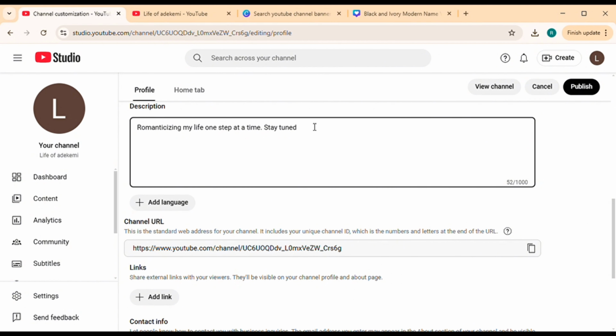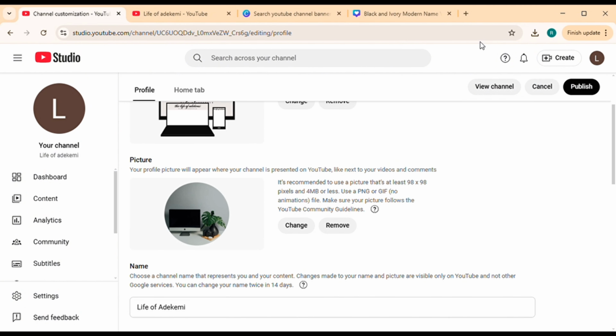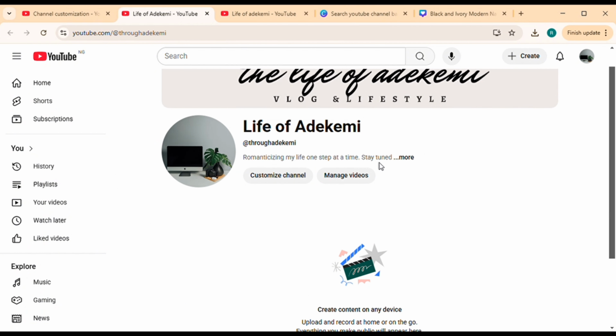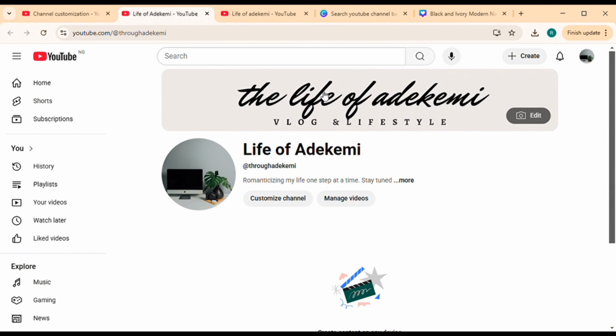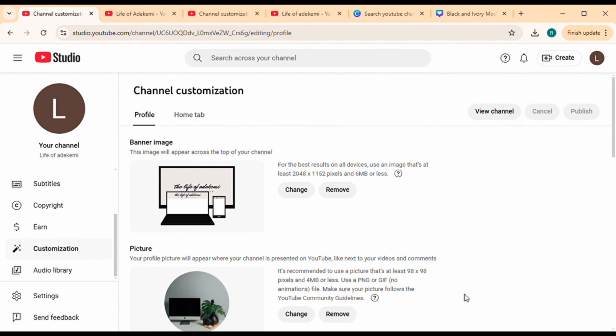So when you're done filling your description, your picture, your banner, just click on publish. And this is what it's going to look like. Your channel is going to look this way right now. Beautiful, colorful, making sense compared to what it looked like earlier when it was just plain and blank.